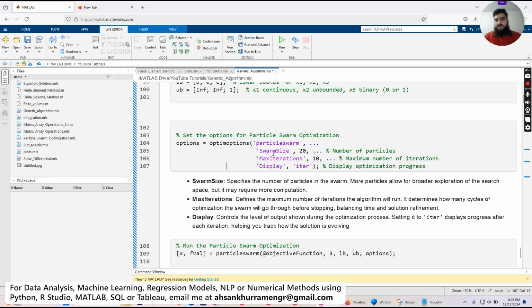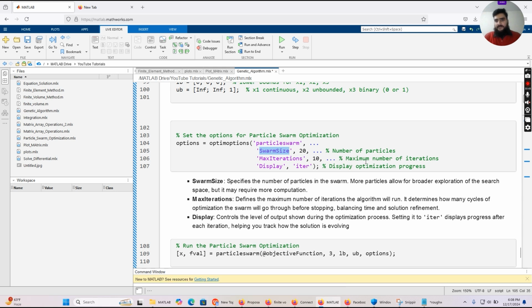The second thing we are defining is swarm size equal to 20, by first passing a string which contains the variable name swarm size, and then declaring its value after the comma, like 20. We are defining the number of particles. So what exactly is swarm size? It specifies the number of particles in the swarm. More particles allow for broader exploration of the search space, but it requires more computational power.